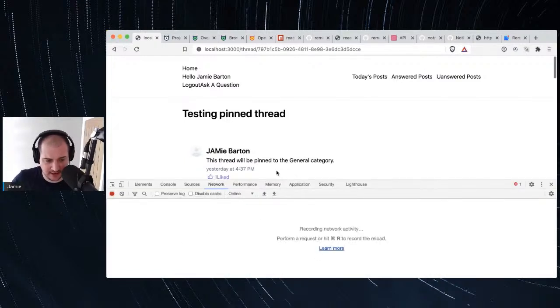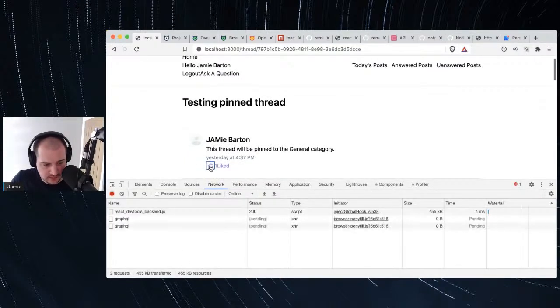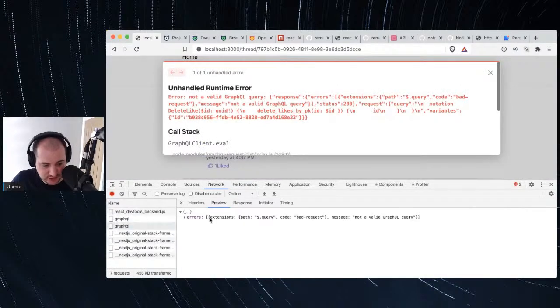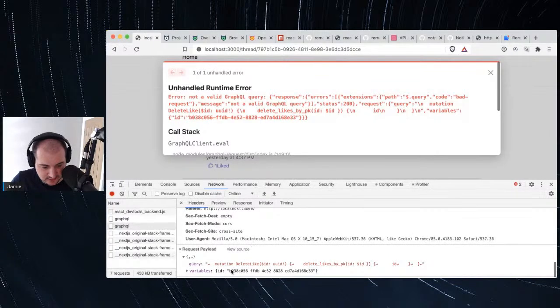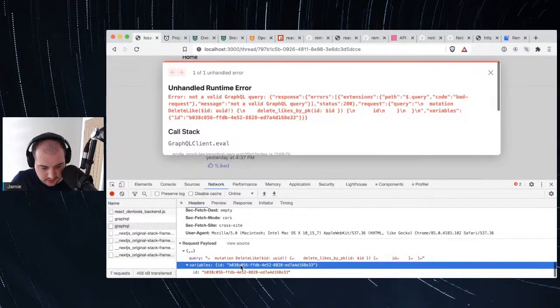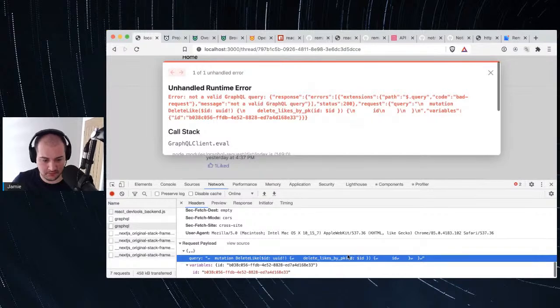But I certainly don't get what's going on here. I'm pressing this. It's sending a mutation. What is it sending? Variables ID query. It's only sending delete likes by primary key. So why is it saying not a valid query?